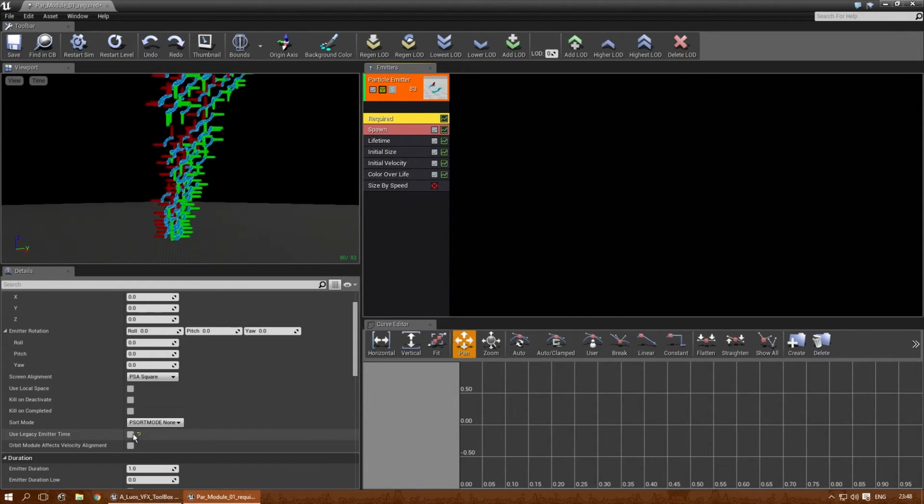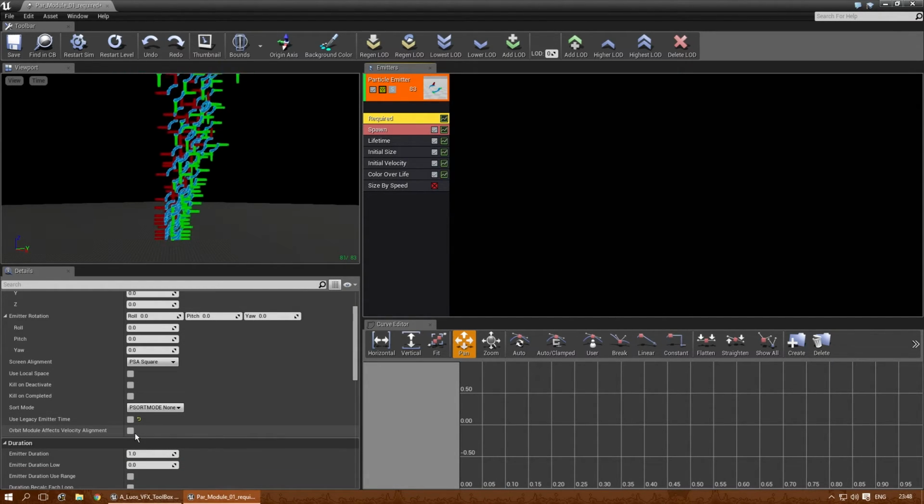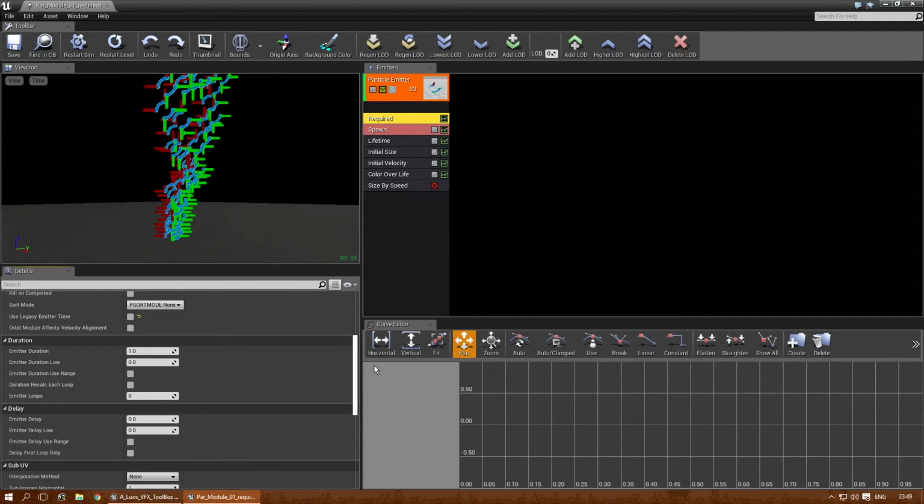Use legacy emitter timing, never use. Orbit module affects velocity alignment. I have not used this one either, but then again, I don't use the orbit module that much to really go in depth with that. Okay, next.